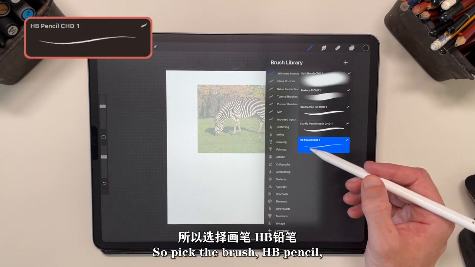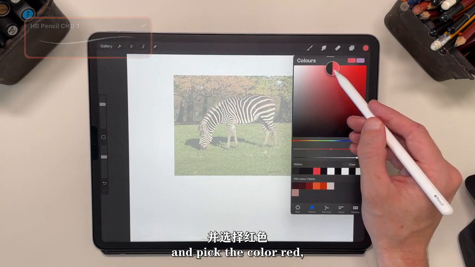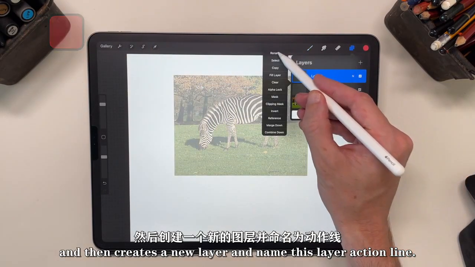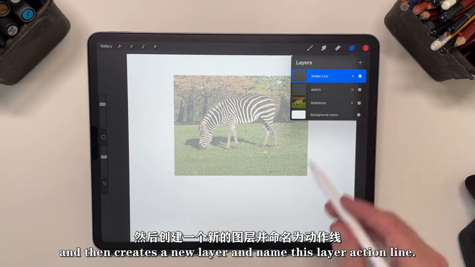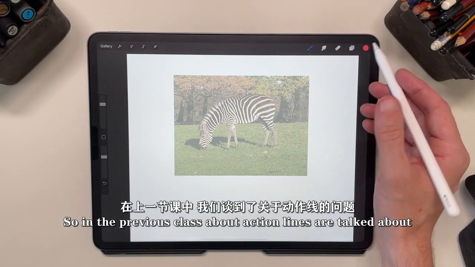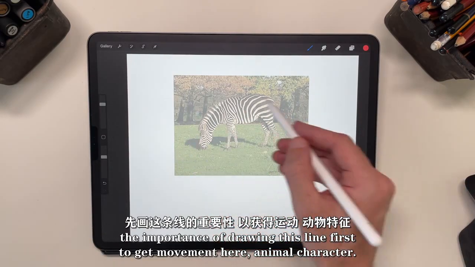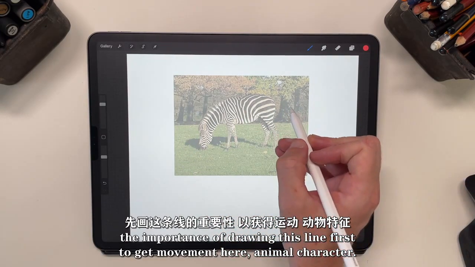So pick the brush HB Pencil HD1 and pick the colour red, and then create a new layer and name this layer Action Line. So in the previous class about action lines, I talked about the importance of drawing this line first to give movement to your animal character.